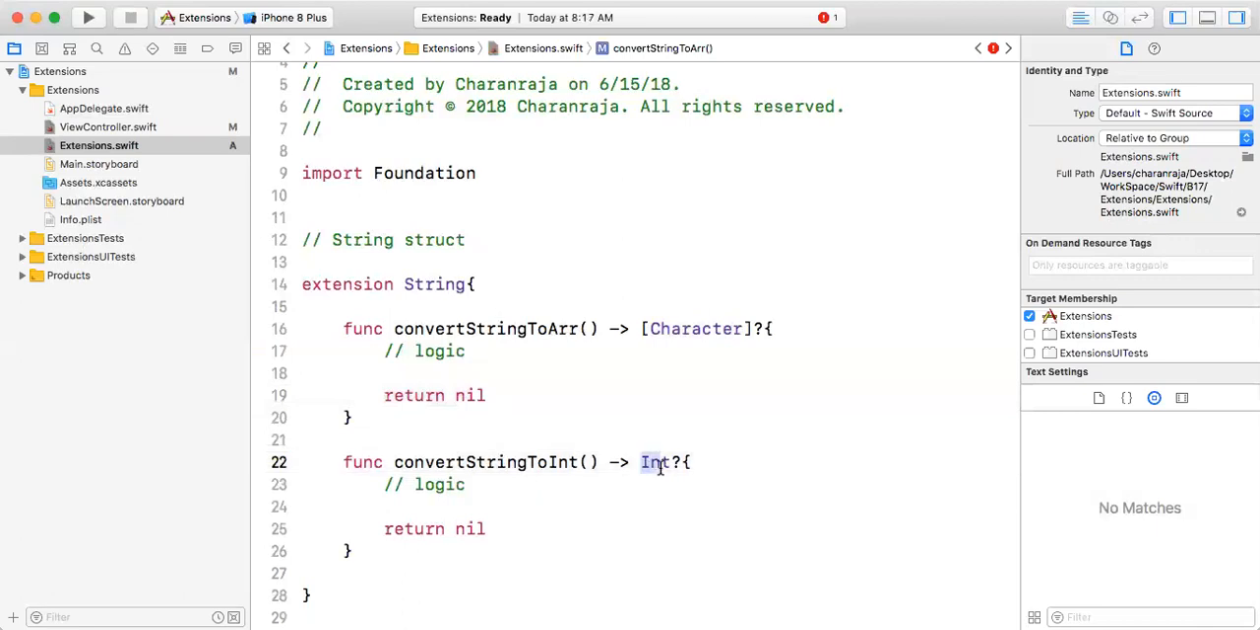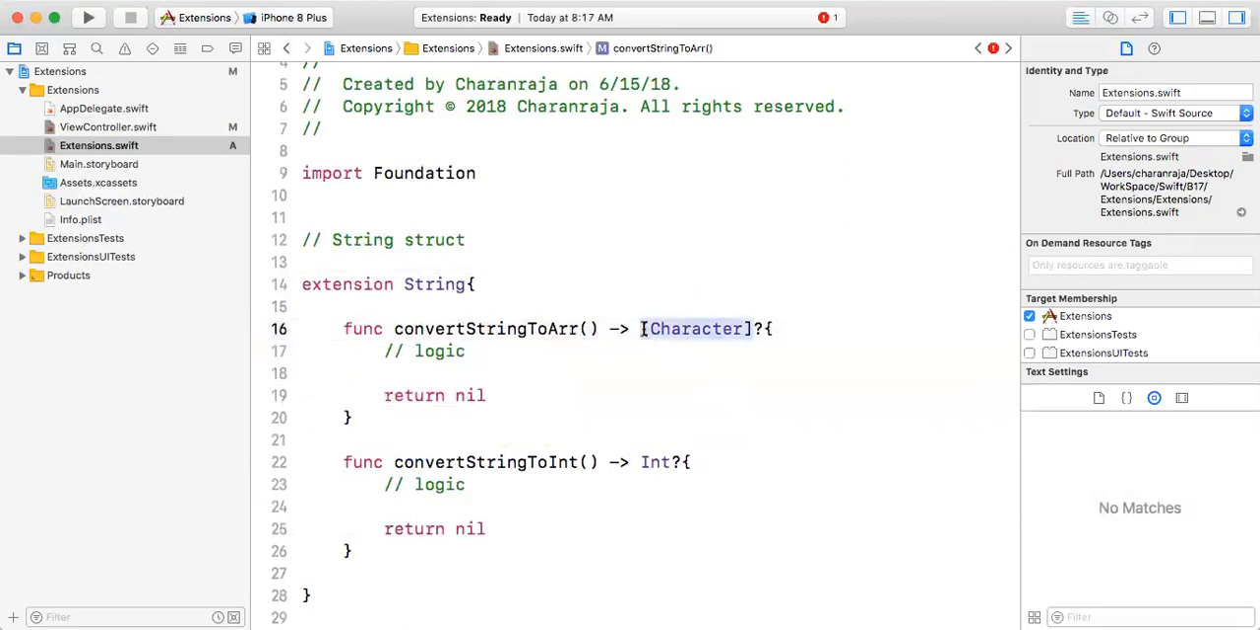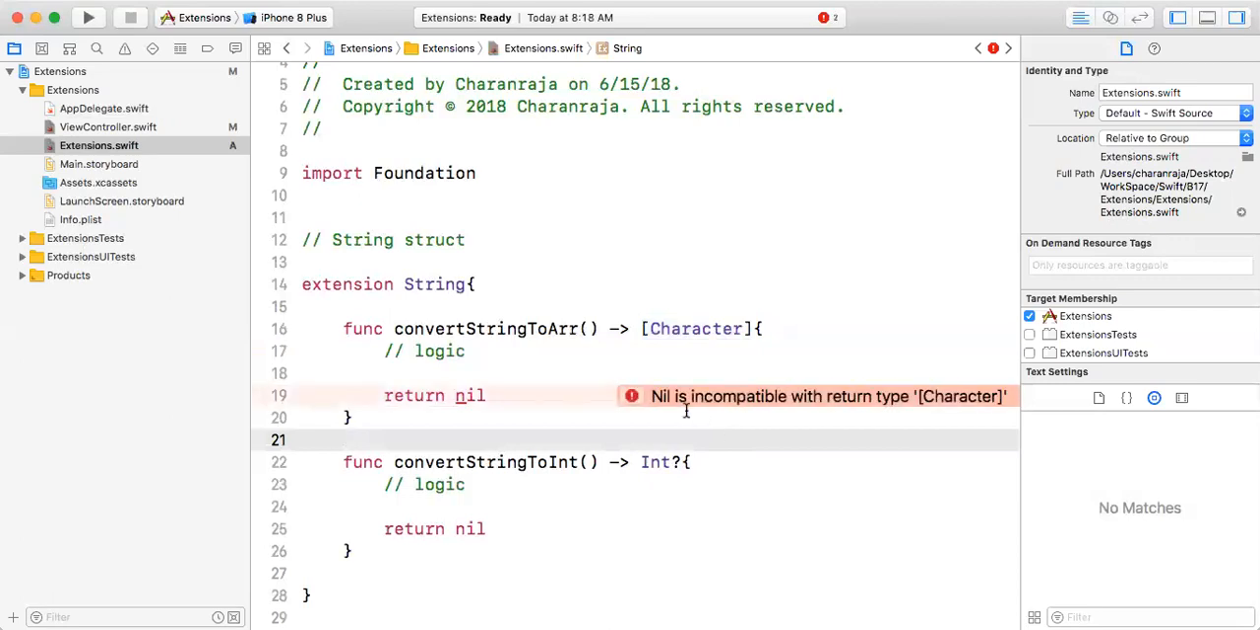No, here I made the integer an optional. So what is the return type I'm having? If you define your return type as optional, you can return an integer or you can return nil also. So here I'm defining my character array, so I can return either a character array or I can return nil. If I don't put the question mark here, it will say your nil is not compatible with your return type.